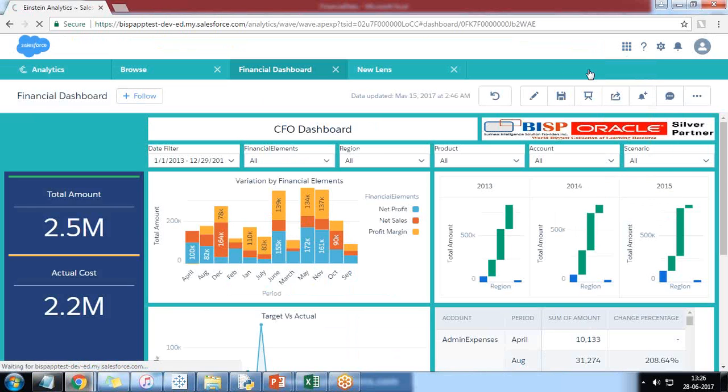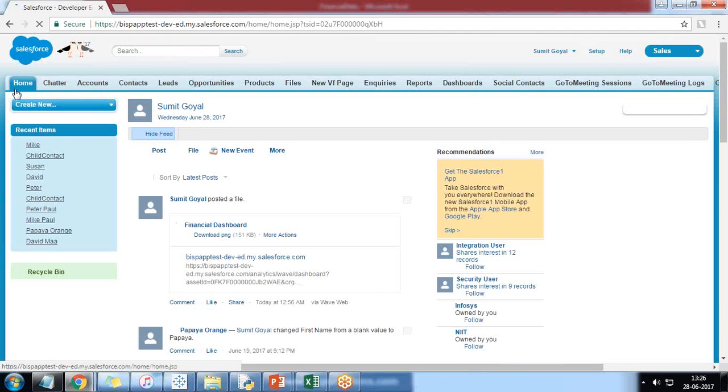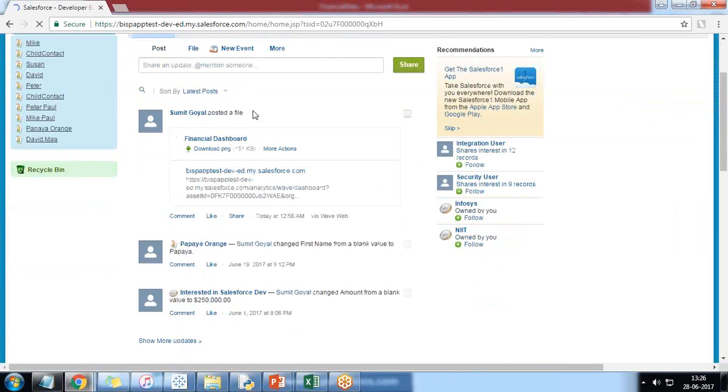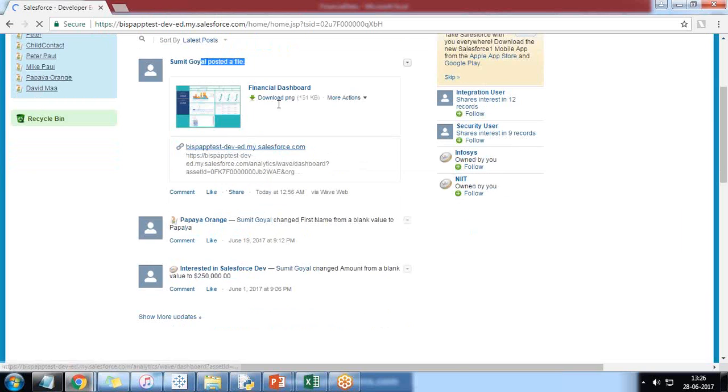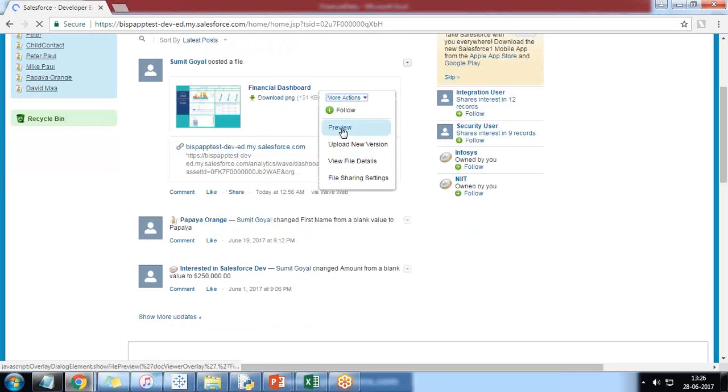Right now we are on Wave Analytics, and now I'm switching back to the Salesforce interface. In the Salesforce interface, I click on home. And you can see a new post has been added, named financial dashboard, and all my followers would be able to see this. They can download it as a PNG, or they can perform some operations. They can preview it.